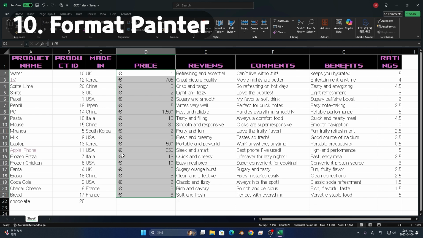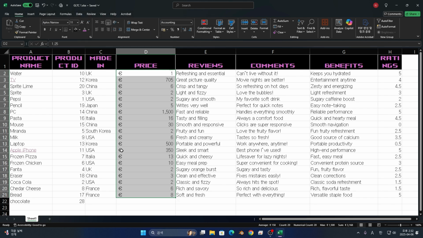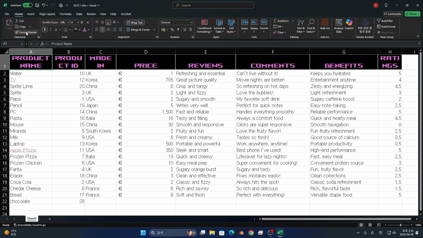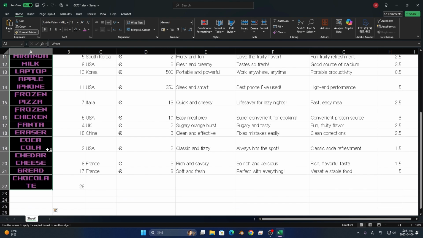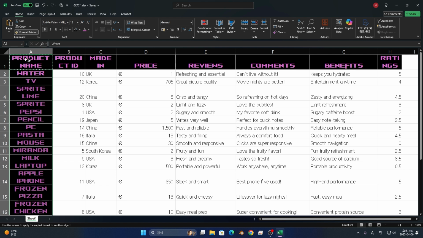The Format Painter tool copies formatting from one cell and applies it to another. Select a cell with desired format. Click the Format Painter button in the clipboard group, and then click on the cells where you want to apply the format. For multiple applications, double-click the Format Painter button. You'll see that it's applied really well. To exit Format Painter, simply press on this again or press the ESC button.